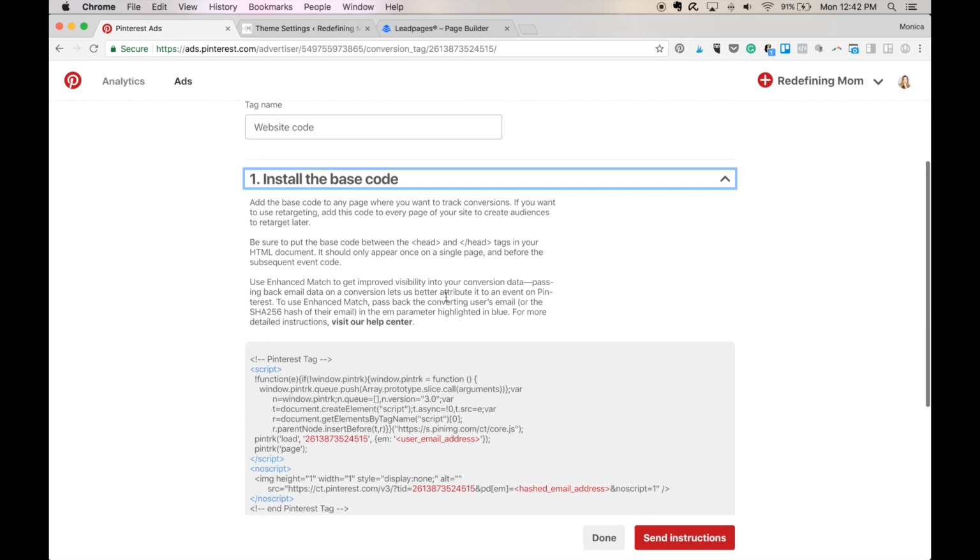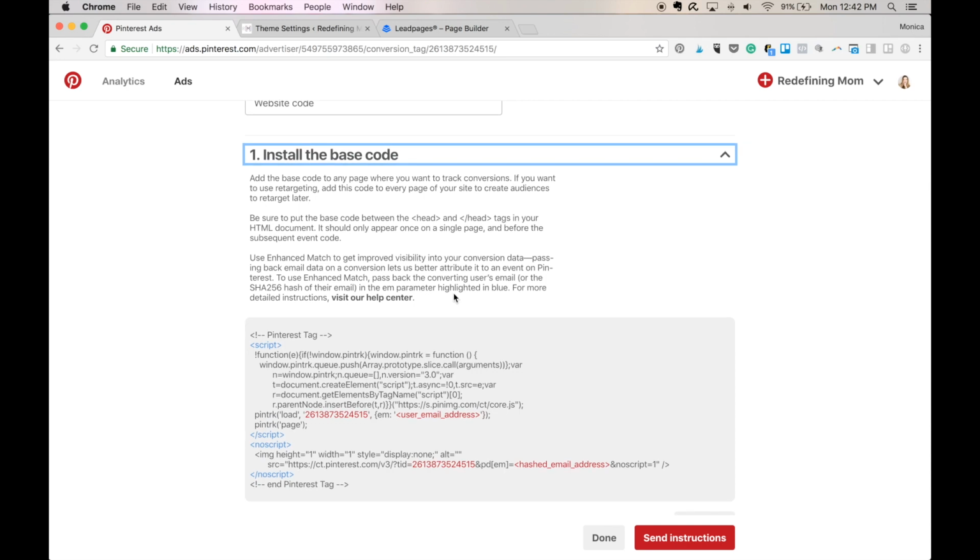And I'm just going to read real quick what it says, just so we're real clear on why we're installing this. So Pinterest says, add the base code to any page where you want to track conversions. If you want to use retargeting, add this code to every page of your site to create audiences to retarget later, which is what I just mentioned why we want to install it. We want to be able to retarget audiences through setting up custom audiences of website visitors. And then we also want to be able to track conversions from our promoted pins.